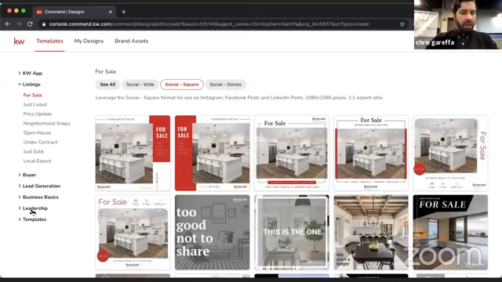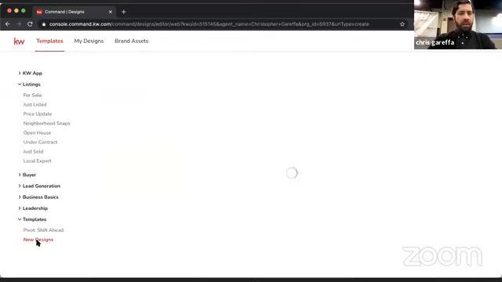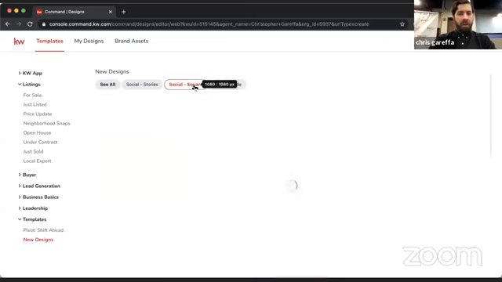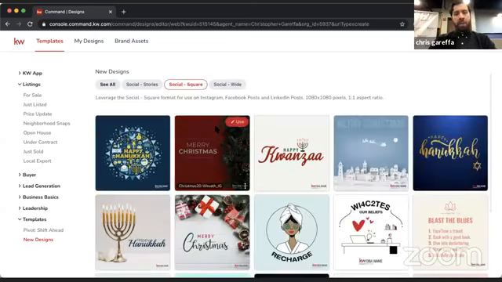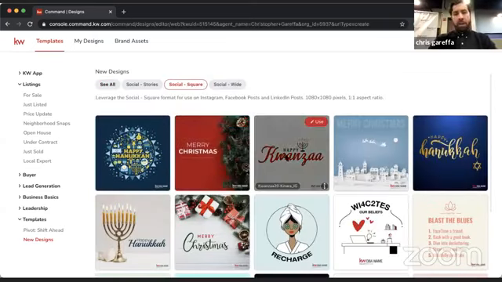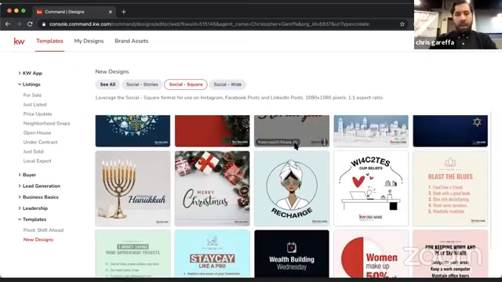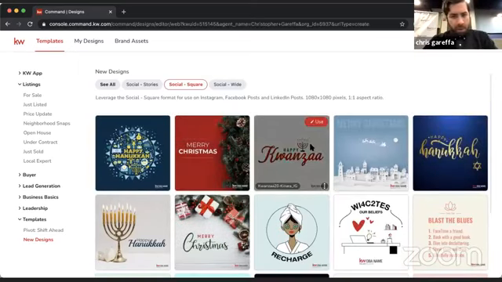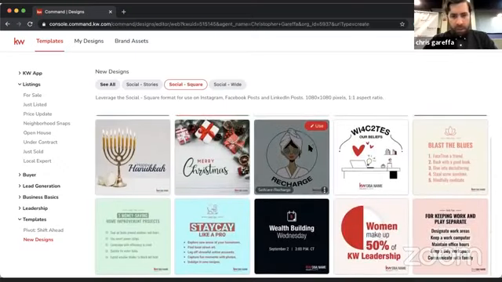Now, if we go where it says templates, under templates and new designs, this is typically where you can find anything like from the holidays. So like right now, it looks like they have quite a few new holiday ones, you know, your Hanukkah ones, Christmas ones, Kwanzaa, and do they have one that's just kind of like more holiday-esque? Let's see.